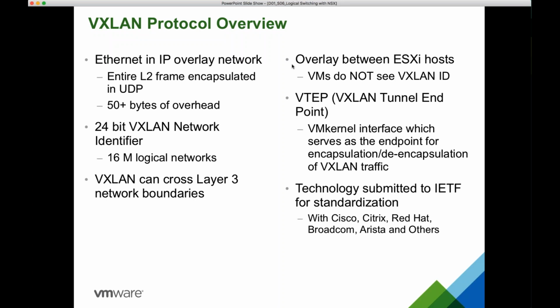A VTEP, VXLAN tunnel endpoint. This is, I guess you would call it, the ingress and egress point of the host for VXLAN. It is a VM kernel interface that we put onto your ESXi host. Just like you've got your management VM kernel and you've got your vMotion VM kernel, now you're going to have a VTEP, or VXLAN tunnel endpoint. And all this is an encapsulation point. When you're sending a layer 2 packet across the wire over layer 3, you encapsulate it at the VTEP, you send it across, and then you decapsulate it at the other VTEP. We'll go over that a little bit more here in just a bit.